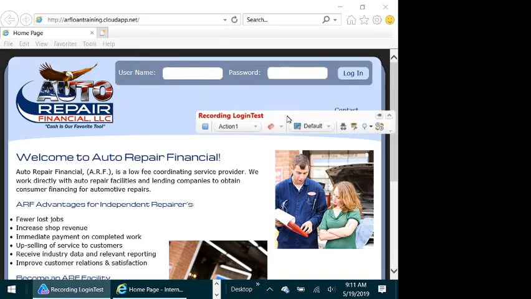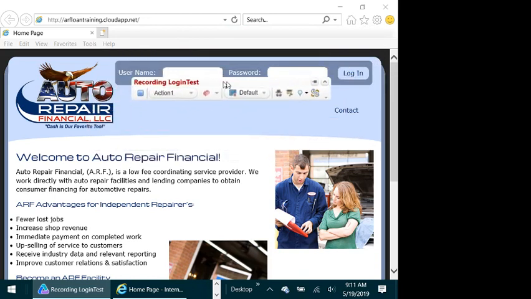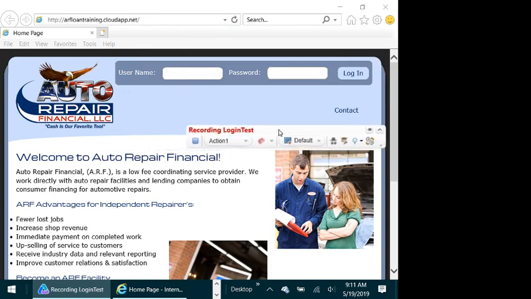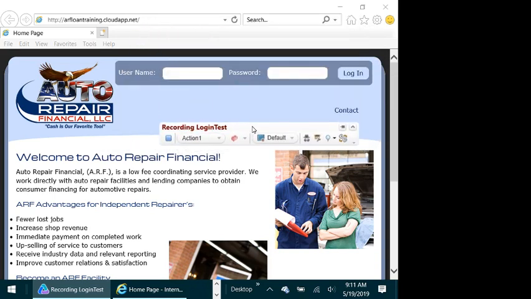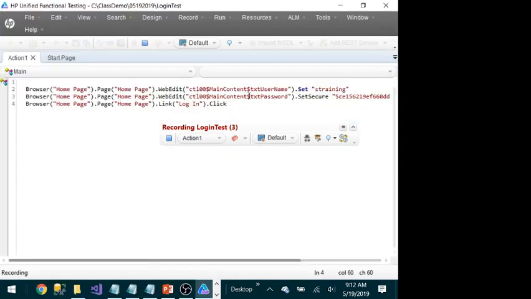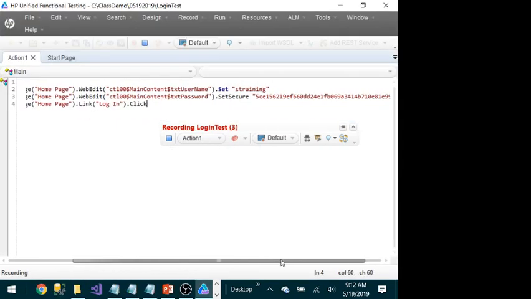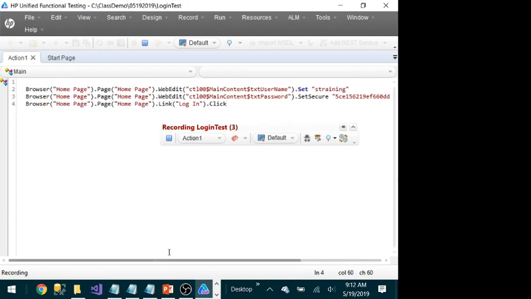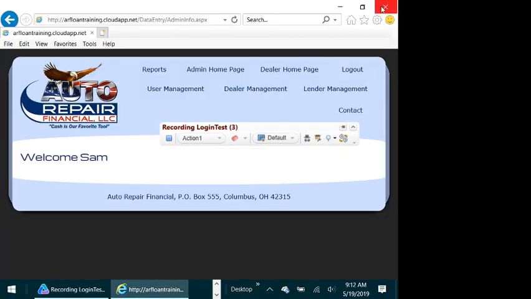Now, when you are starting the record mode, this box shows up automatically. We'll talk about this box. It's an important box. But let's go to our normal scenario here. So I'll type in the username, training, and click login. And let's see what it did with the test. If I go back to my test here, I'm going to see some actions being recorded here, and I'll come back and talk about what we recorded. At this point I'm done with my recording.